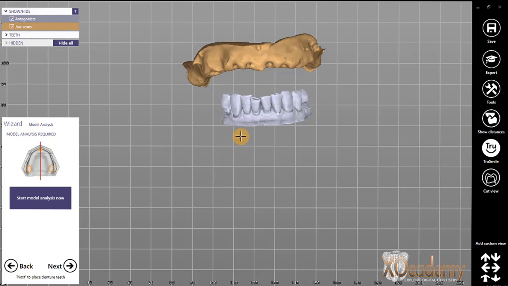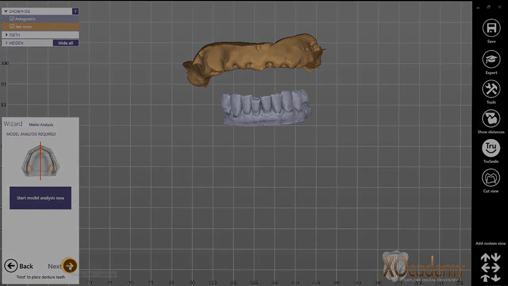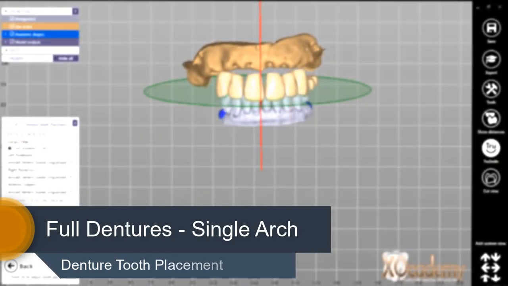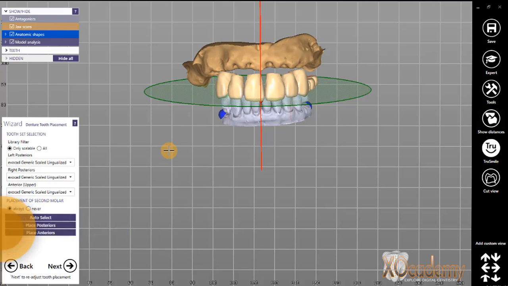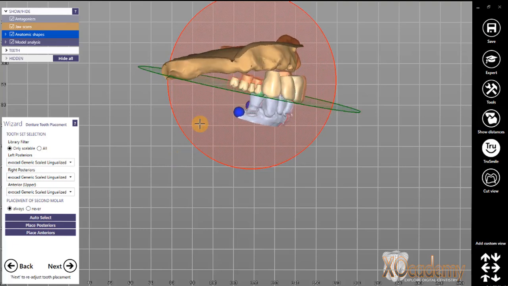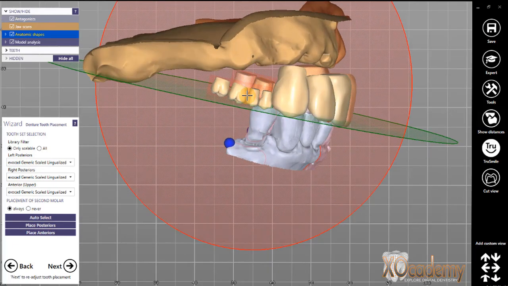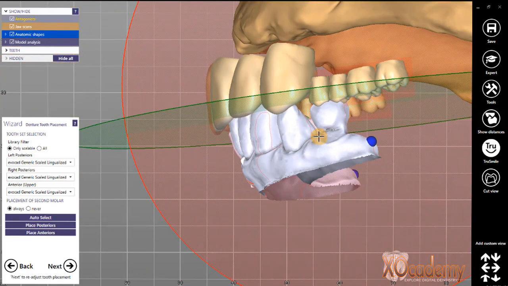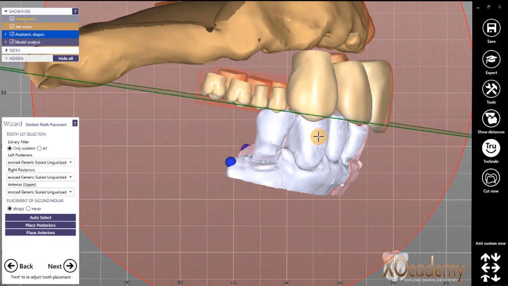Now we can move on to the next step in the wizard. Here is our tooth set selection, and you can see immediately what our problem is by having first molars that are too close, that aren't in our scan. Our posterior set is very small. So we can change that by making these teeth scalable.